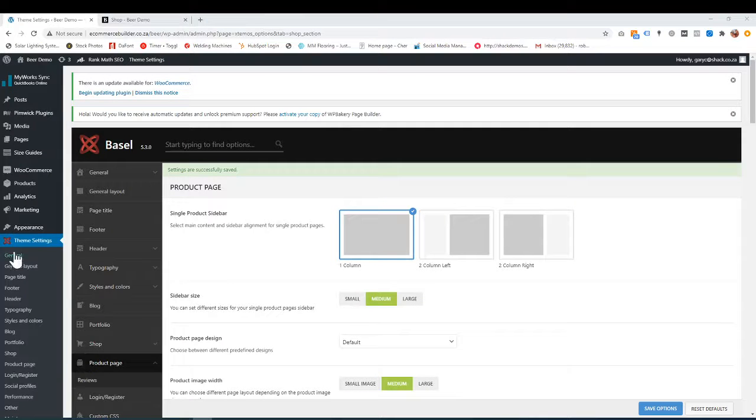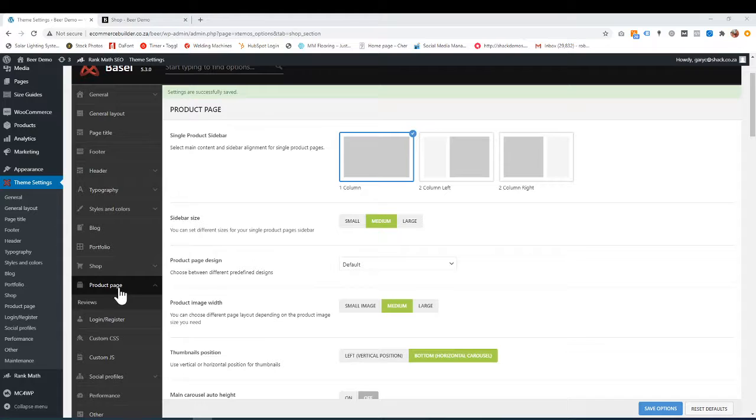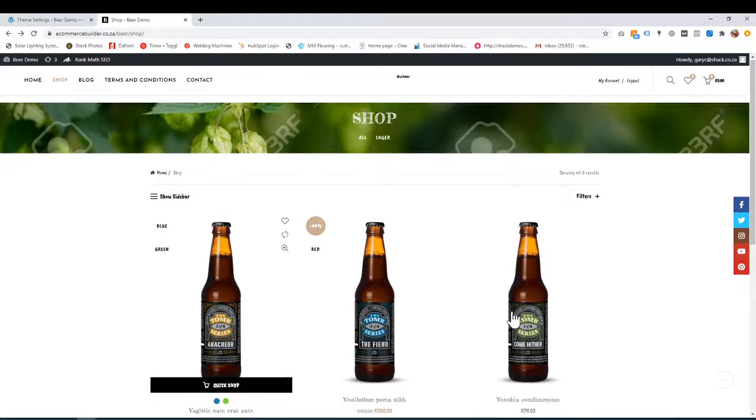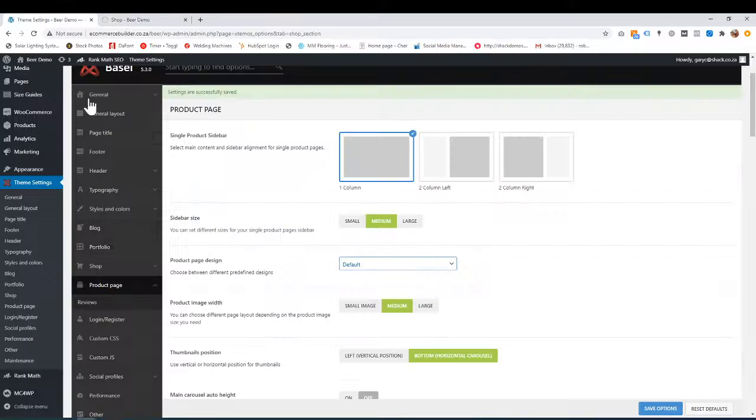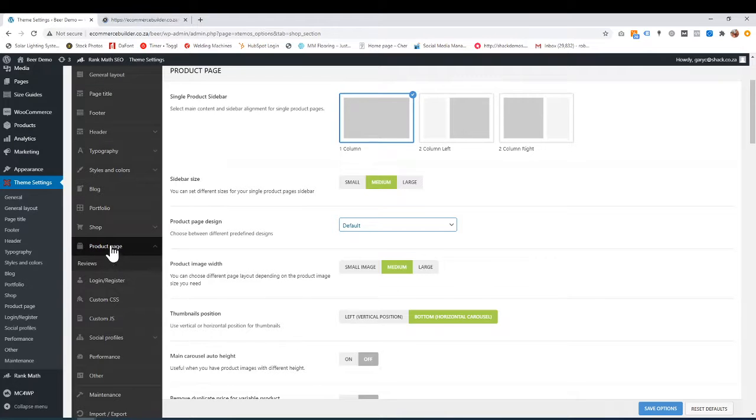In this tutorial under theme settings product page, we're going to go through what you can do with the product page. So just quickly, what a product page is. The shop, which we went through in the last tutorials, is basically if I click on the shop, this is this page. But now when I click on a product, this is now the product page. So that's just the shop page with lots of products on it, and this is for individual products when you click on the product.